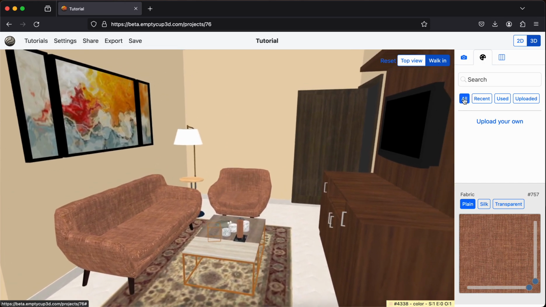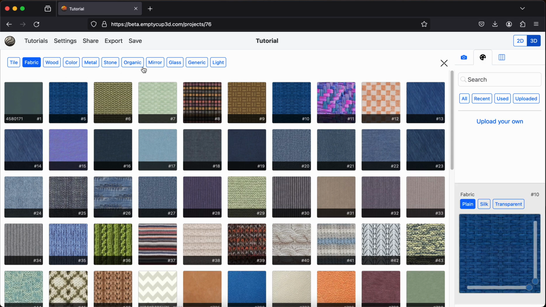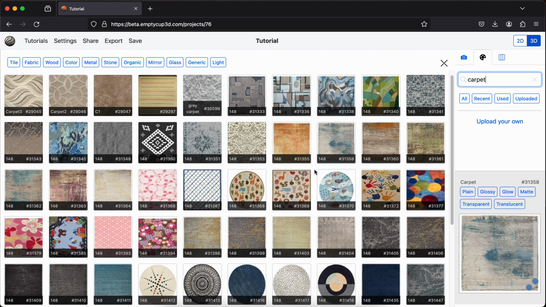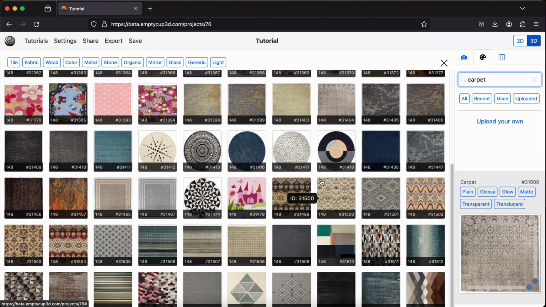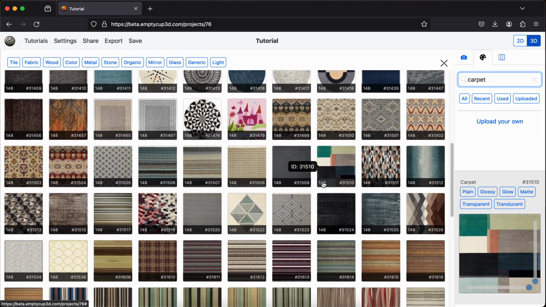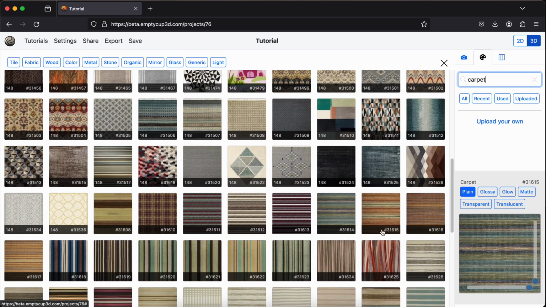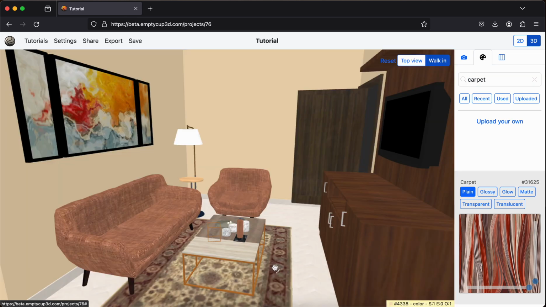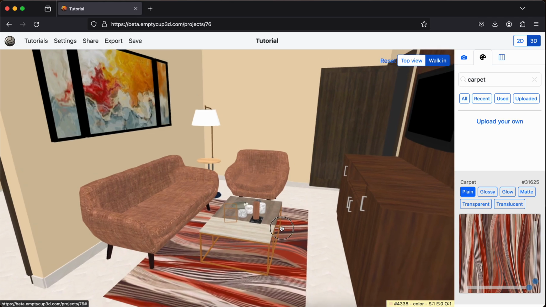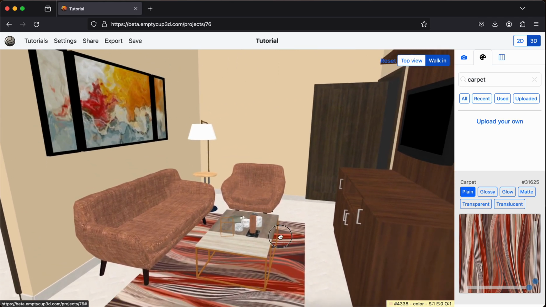Maybe next change the material for the carpet. So carpet is not listed here, but there are materials that are specifically meant for carpets. So we can just search for carpet. That will show us some materials that are good as carpets. So let's try this out. Something that looks a little interesting. Maybe this one. Yeah, this looks nice. Let's see. Yes, maybe it's a little flashy, but my sense of colors is a little skewed.